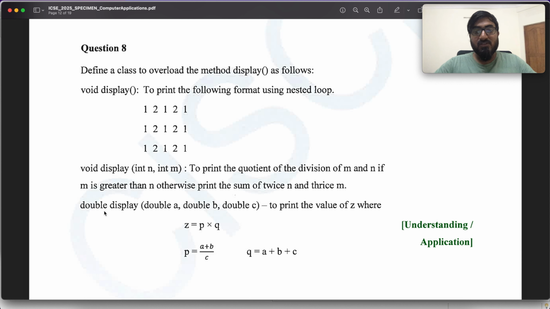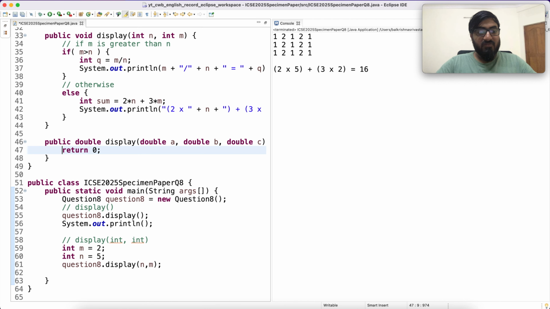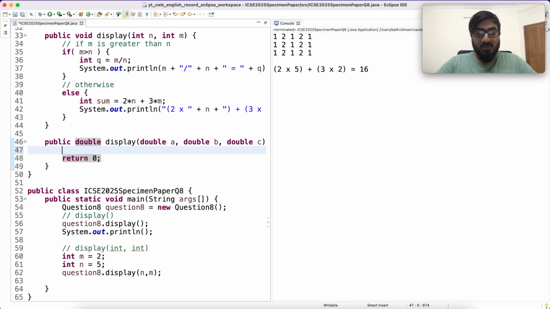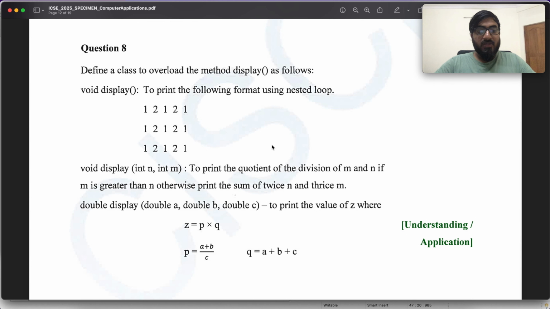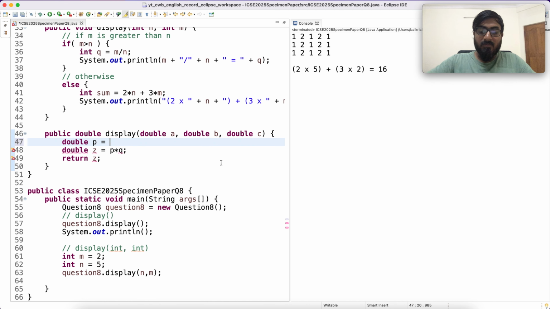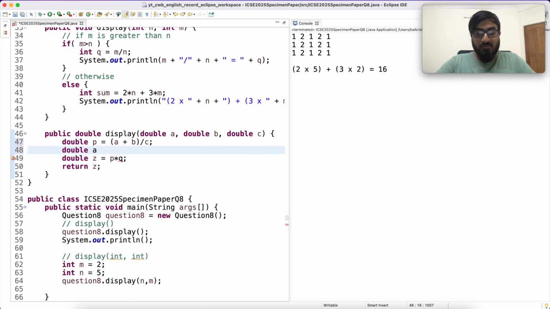The final display method is to print the value of z, and the return type is double as well, so make sure you return a double. Z here is p into q, so we calculate double z equal to p into q, and you return z. Double p is a plus whole b by c, so a plus whole b by c. And double q is simply a plus b plus c. When you're calculating p, don't do it without the brackets, because otherwise b by c is calculated first and then a is added, which is not what we want.